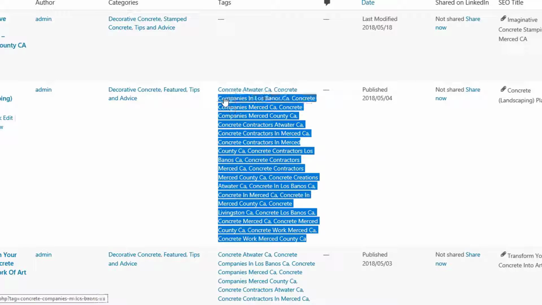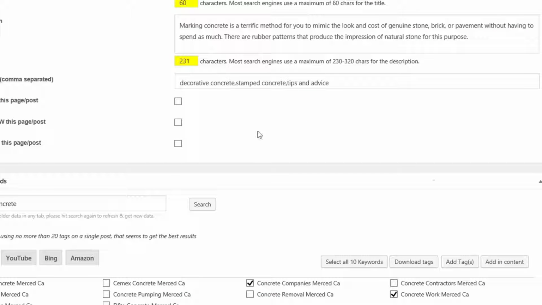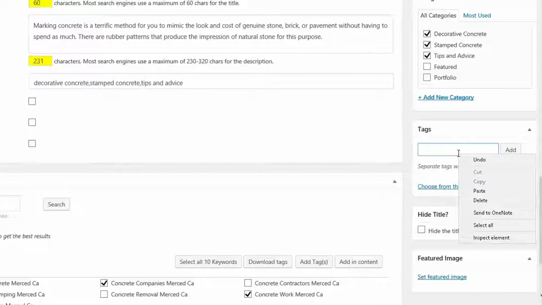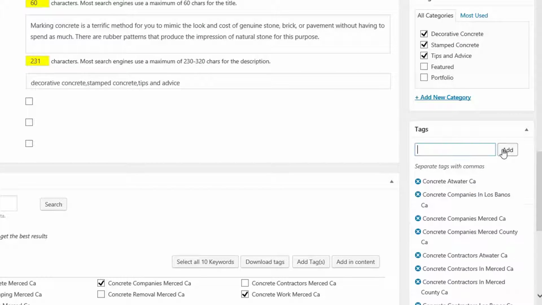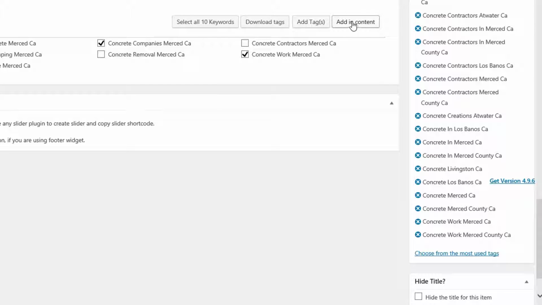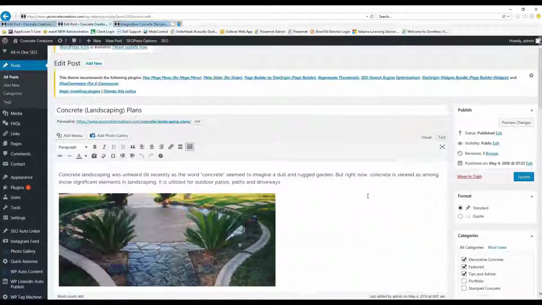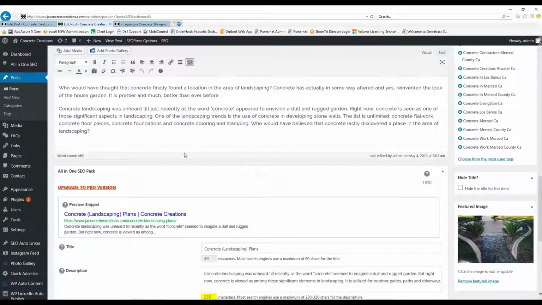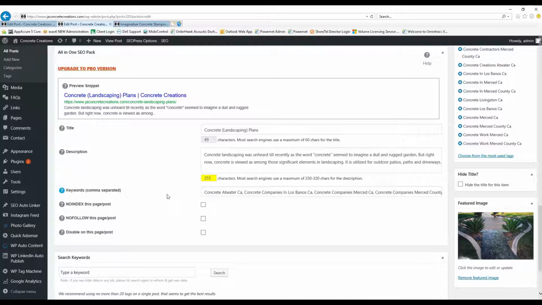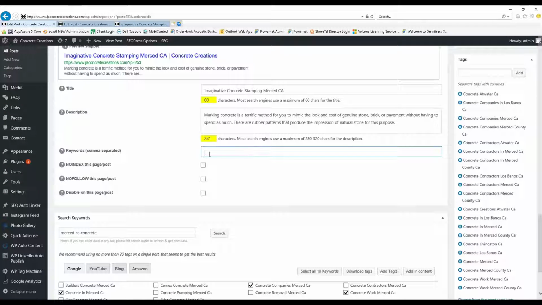What you can also do, since we already have a list of keywords that we want to use, is just select them from a different post and copy them. We can paste them into our tags in this area and click add. And then we can also go up to our post and add them to our content. So as you see, we're going to the edit content, and we're going to select these tags at the end. See those keywords, copy those and paste them into our keywords.